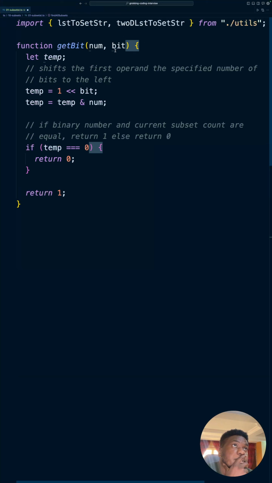So we have the bit, and what do we do? We do a binary shift to the left, bit number of times. So if bit is 1, 1 will become 10. If bit is 2, 1 will become 100. That's what this does, right? It's crazy. I had to use ChatGPT to explain it.